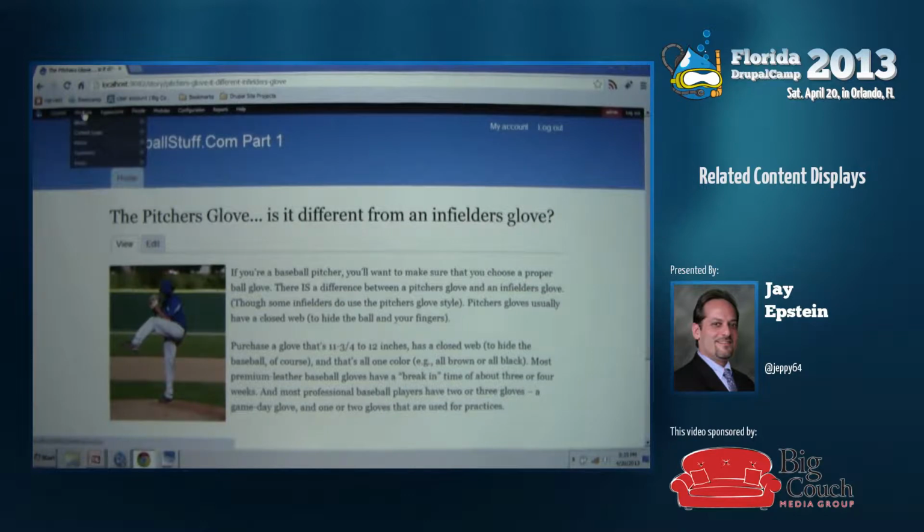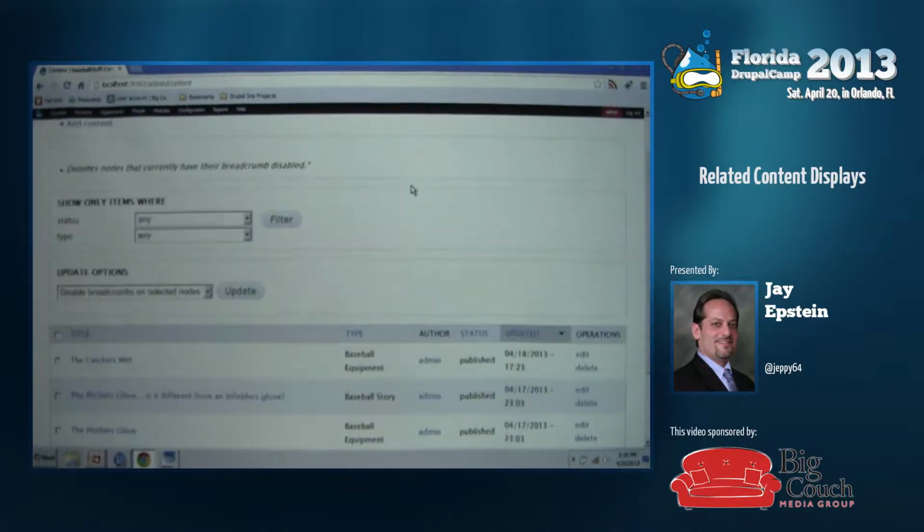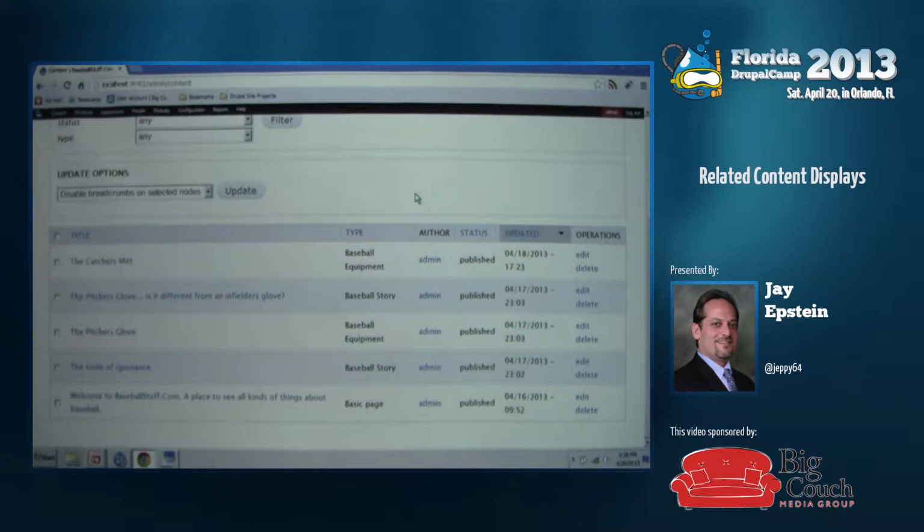So, let's take a look at our content. Not a lot. Catcher's mitt, with a content type of baseball equipment. The pitcher's glove, which one? That's one we just saw, which is a story. Pitcher's glove, that's one you haven't seen yet. That's baseball equipment. And this one you've already seen. So there's some stuff here we haven't seen yet. That's what we want to show in that sidebar. Okay.